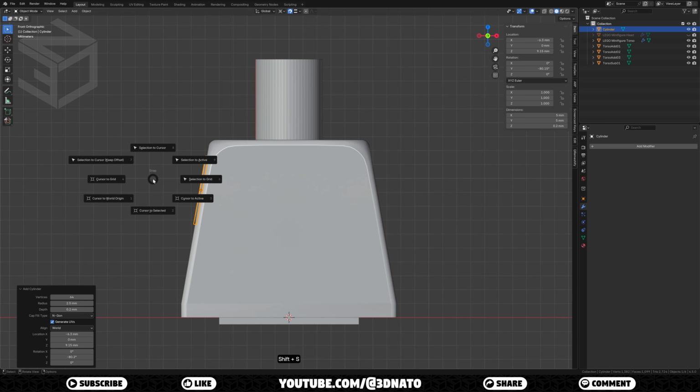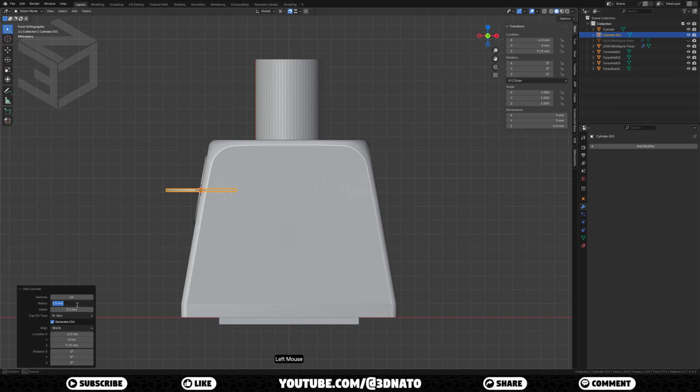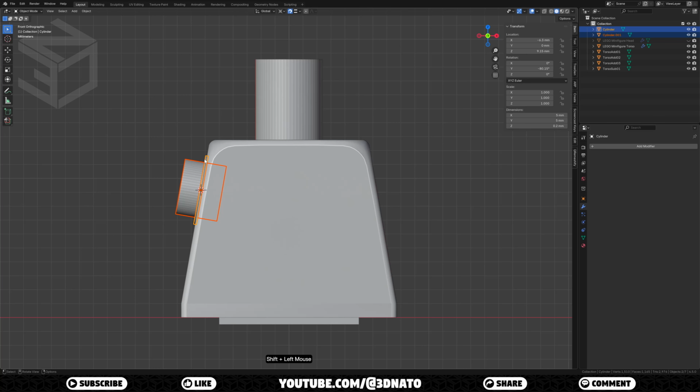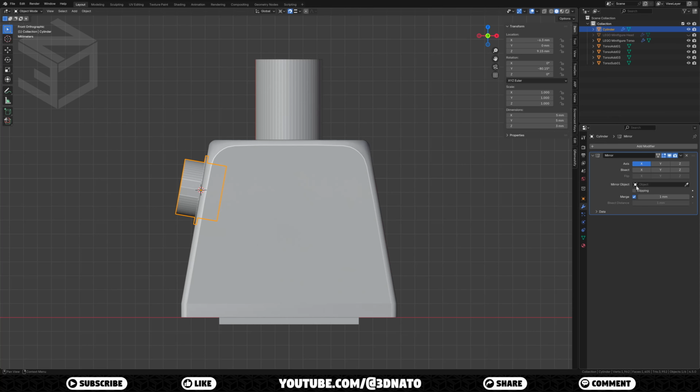Now press Shift+S to snap and select Cursor to Selected. Press Shift+A to add and create a mesh cylinder. Set vertices to 64, radius to 2 mm, depth to 3 mm, and the Y rotation to -80.15 degrees. Shift select the first cylinder, press Shift+Ctrl+B to Boolean, and select Union. Let's mirror the cylinder. On Modifiers, add Modifier, Generate, and add a Mirror modifier. On Mirror Object, select the torso, apply the modifier, press F2, and rename it Torso Sub 02.